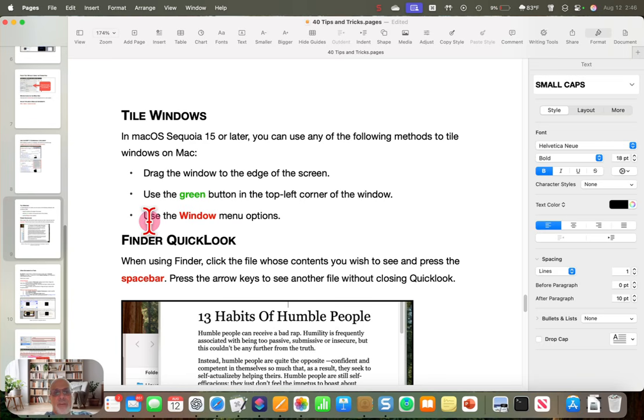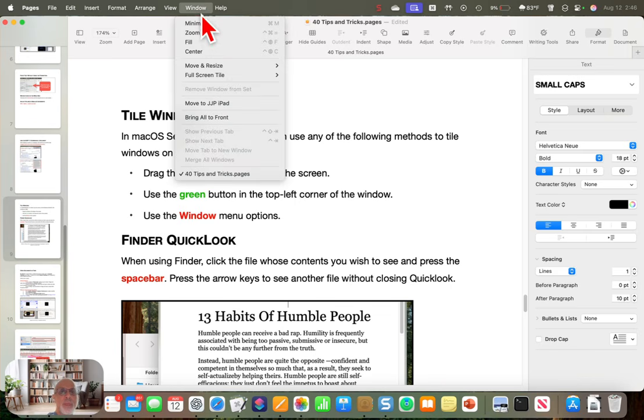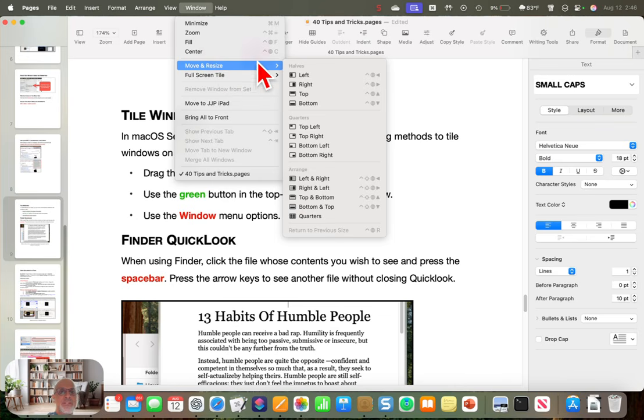This is something we didn't really talk about, but another way to tile windows is to simply go up to Window, Move and Resize, and this is another way you can tile windows. Try them. It's not rocket science. It's right in front of you.